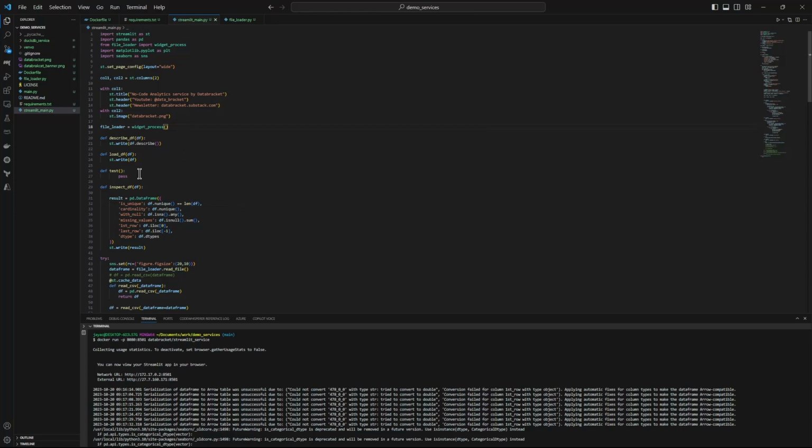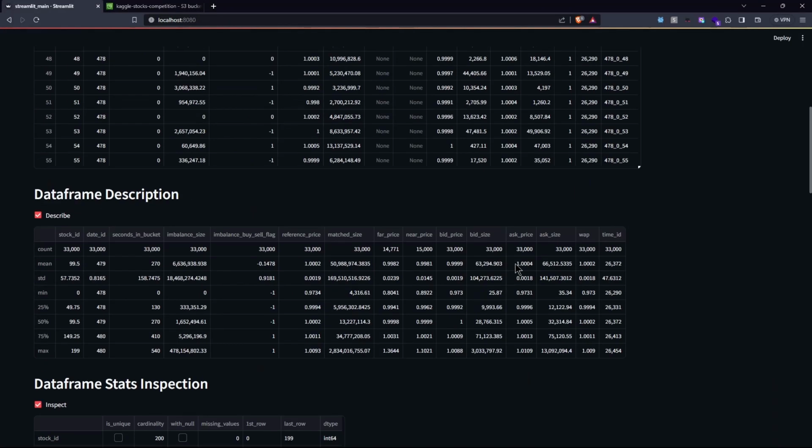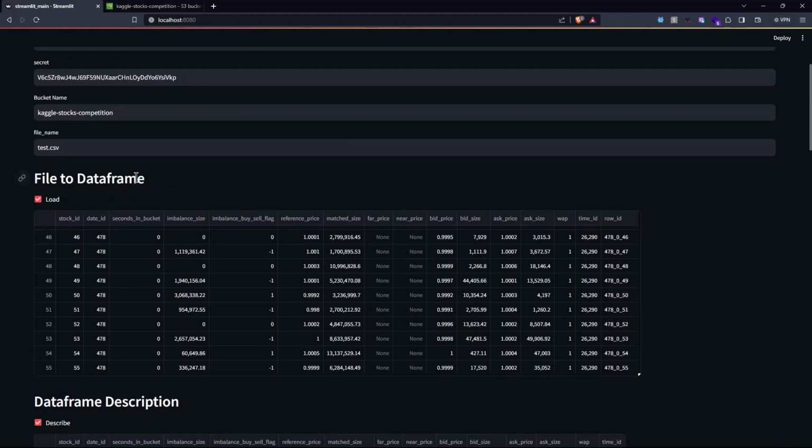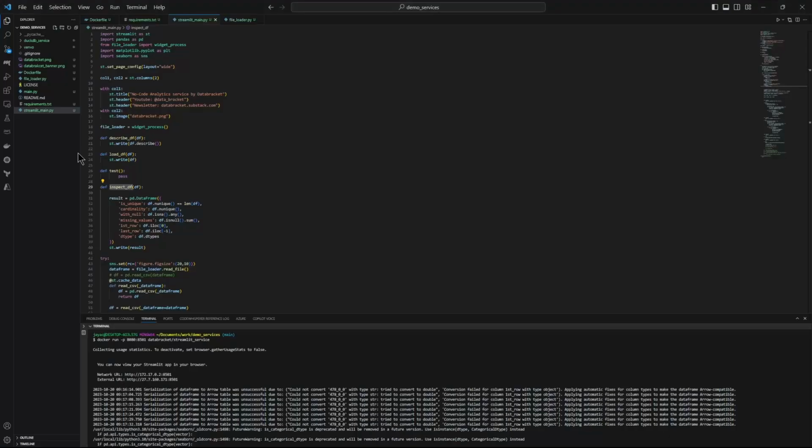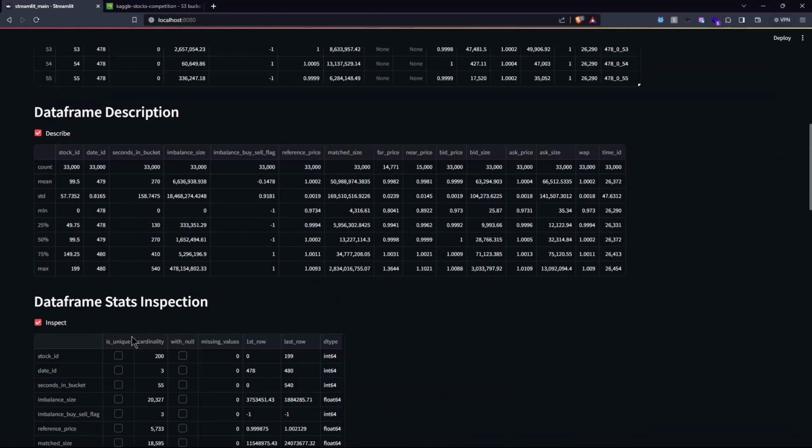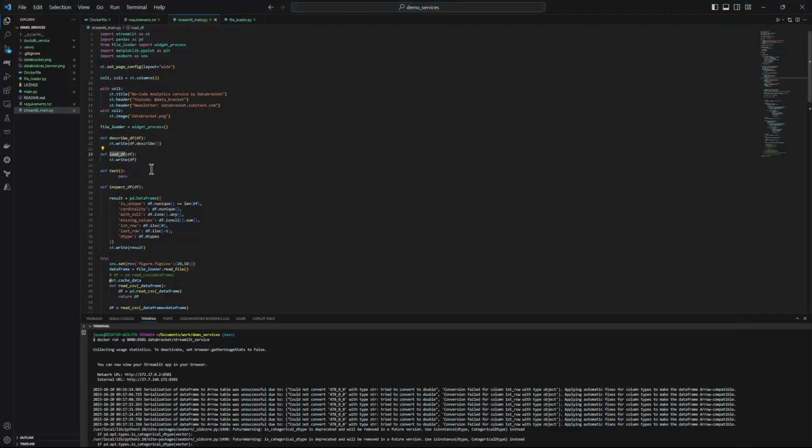So before that I have created three methods, describe df, load df and inspect df. These are the three methods that are part of our UI, which we saw here, right? We have three parts, right? File to data frame, which is nothing but this test.csv will be loaded to a data frame, which is the load df method. The next one is the describe df method, and the third one is the inspect df method. Those are the three methods that we have.